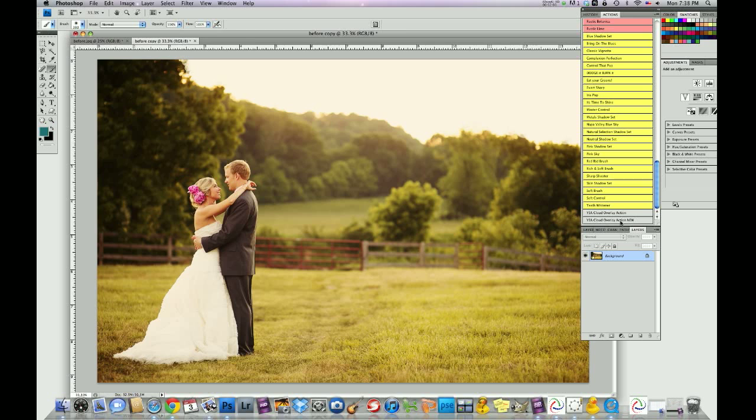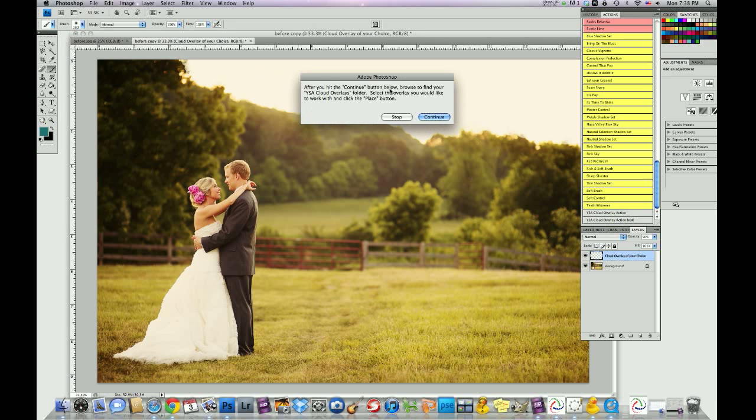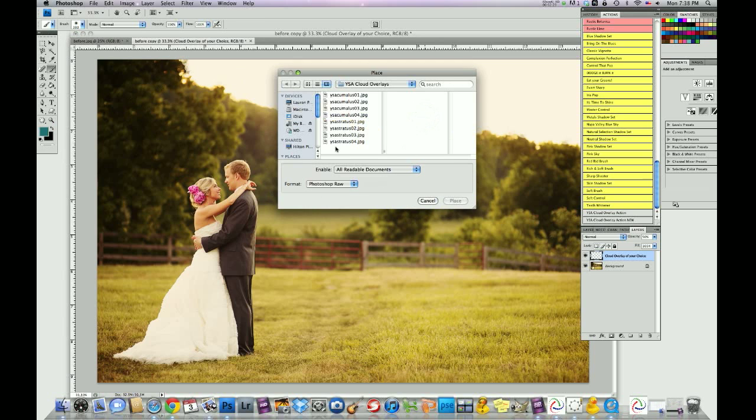So click on the new, and you're going to have all of these instructions. After you hit the Continue button below, browse to find your YSA Cloud Overlays folder. So you click Continue, and then it says drag the corners to fit your image however you like, matching the cloud overlay with the horizon in your image. Then double click on the cloud overlay to set it and continue the action. Continue. On the desktop, once you've downloaded your actions, you should have dragged the cloud overlays onto the desktop or somewhere where you can easily find them.